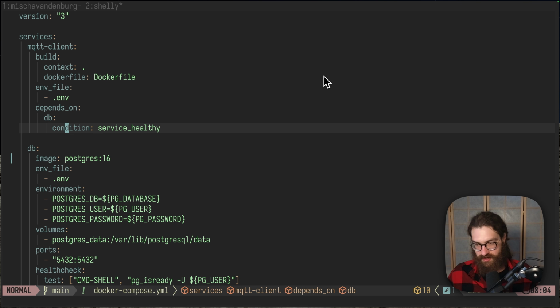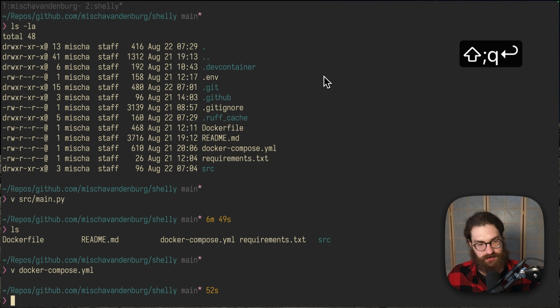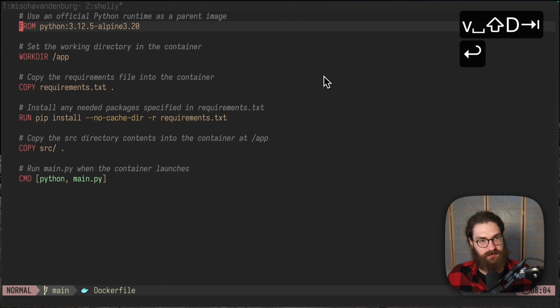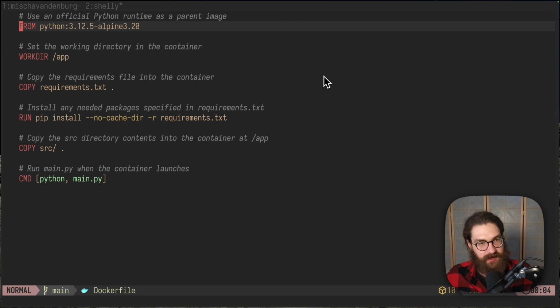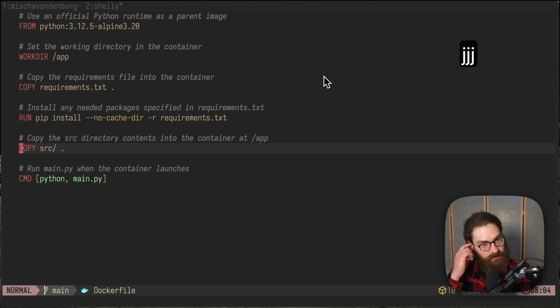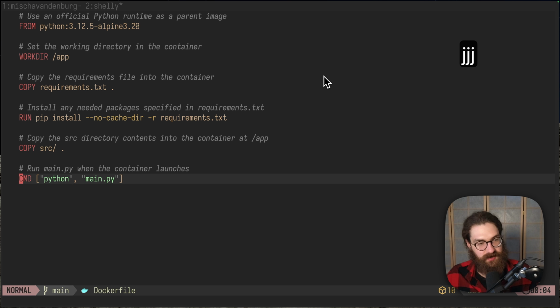So there are two Docker containers: the database container, and the actual Python application. That application looks like this. I like to use the Alpine image, which is very, very basic. Then we set the work directory, we copy the requirements.txt, and then we install all of the dependencies from the requirements.txt into the container. Then we copy the src directory, which only contains that main.py file that you just saw. And when the container launches, we run python main.py.